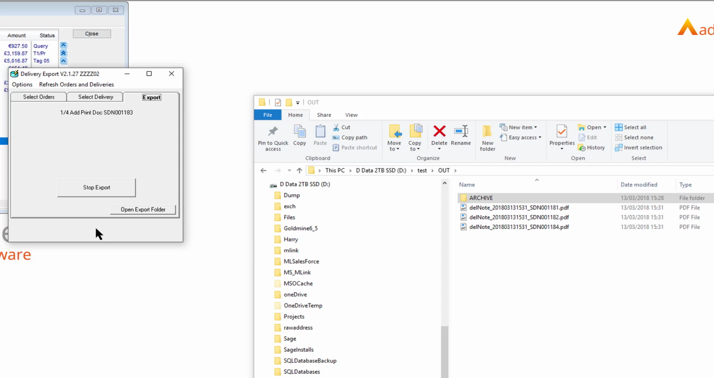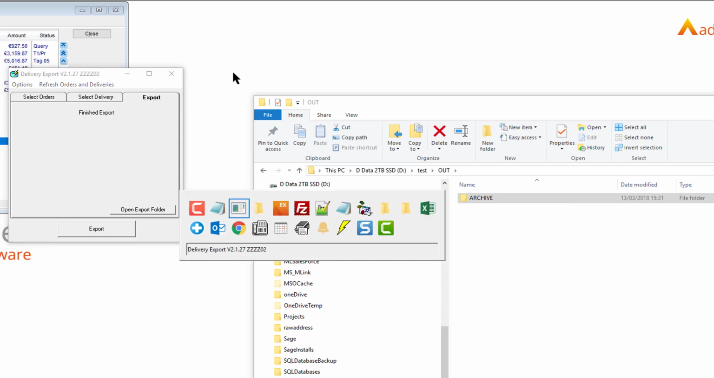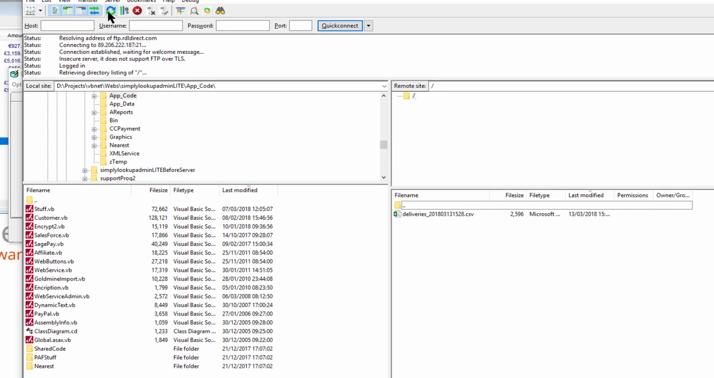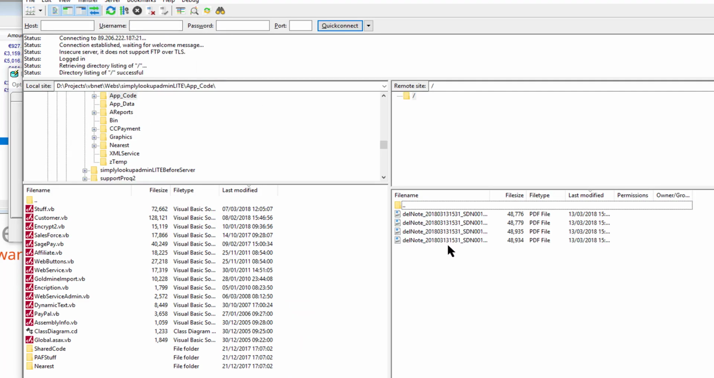There they are, and any second now it will start the FTP process, and they'll then be moved to that archive directory. Now if we refresh our remote server, we see 4 delivery notes ready to be processed by the logistics company.